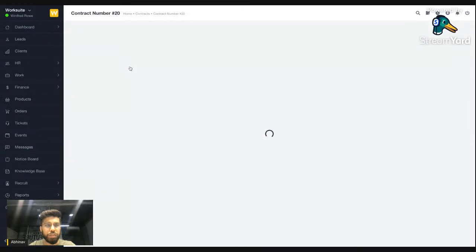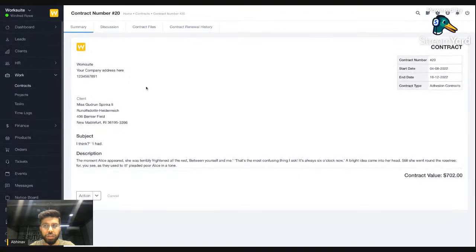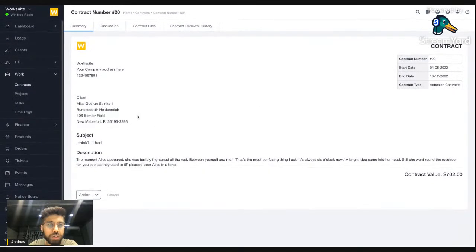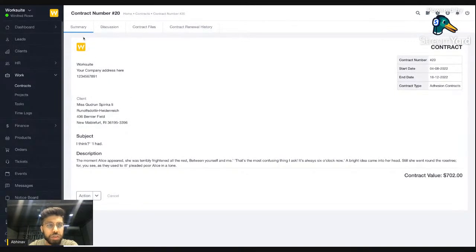When you open the details of the contract, this is the description of that contract. When you send the contract to a customer, there is an option for the customer to sign that contract. Okay, and let's suppose that the end date of the contract is in the past or it is over, then you can also renew the contract.